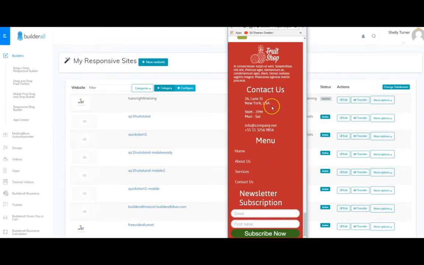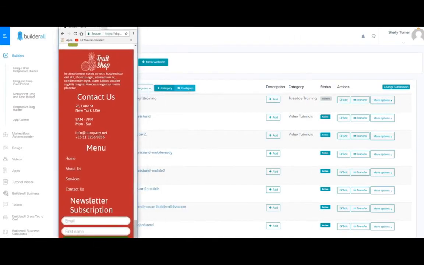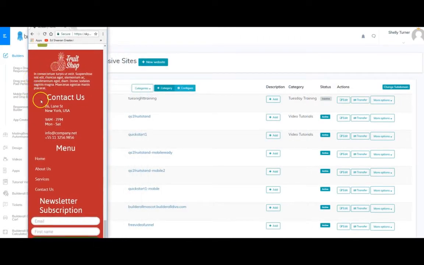It looks kind of wonky. So we've got a little bit of work to do to get it all set up. So let's go ahead and jump in and start editing. I'm going to leave this available so I can actually check out the changes by just hitting refresh. Okay, so that's going to stay ready and available to me. And so I'm going to go to our QS1 fruit stand mobile ready, and I'm going to click edit.